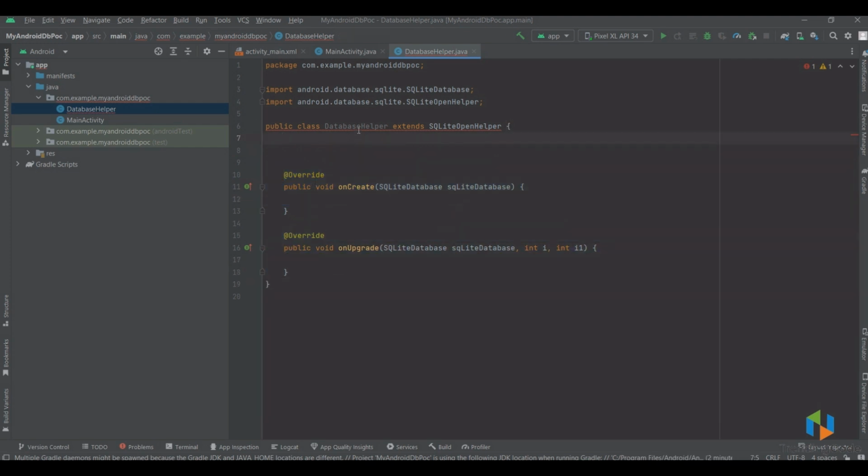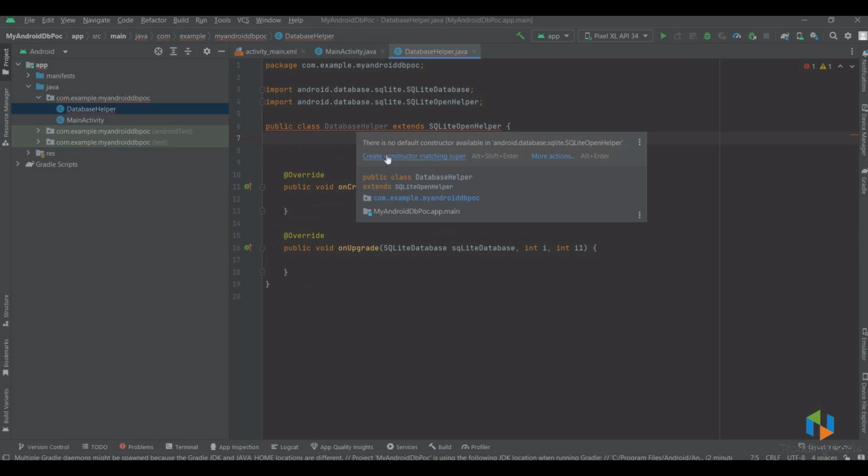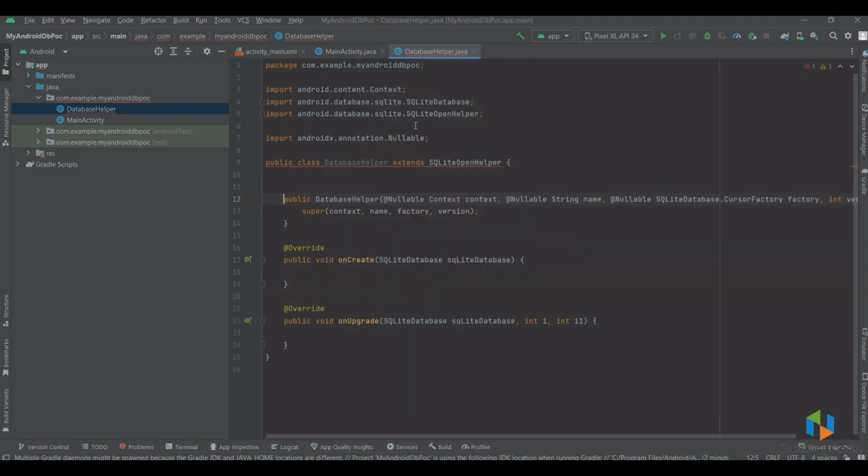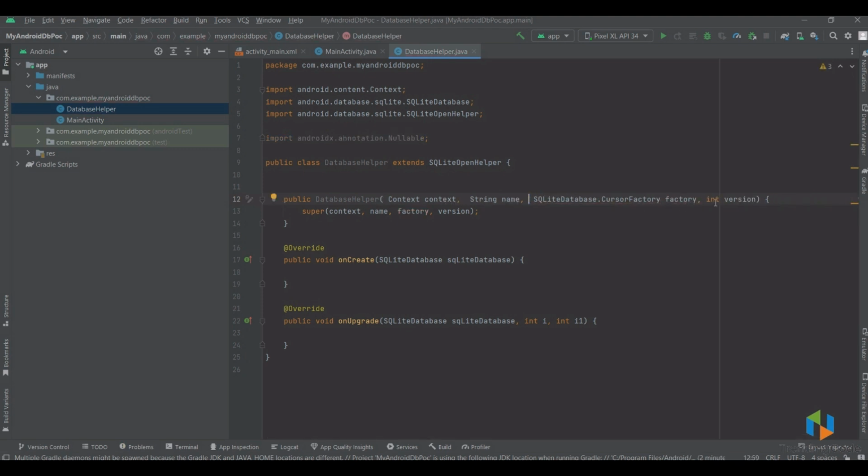So we have created this, and it says create constructor matching super. So I will create a constructor which will match with the super, with SQLite and version. So I created this. In this I can reduce it to a little bit lesser extent and go with the database name, database version, and context only. So let me remove these parts, because there might be chances that it will be nullable.